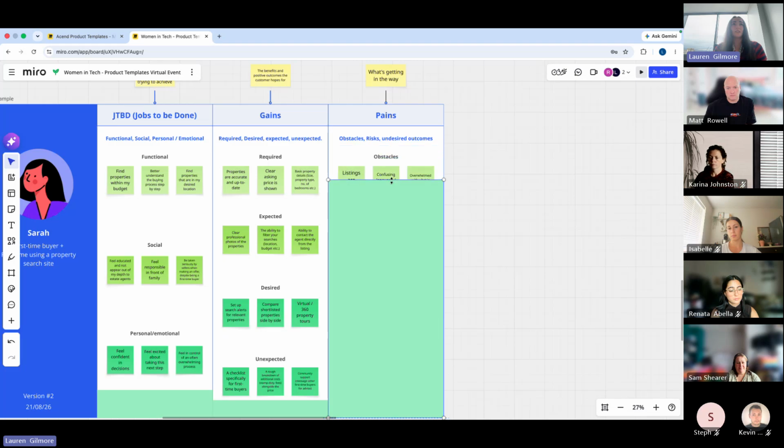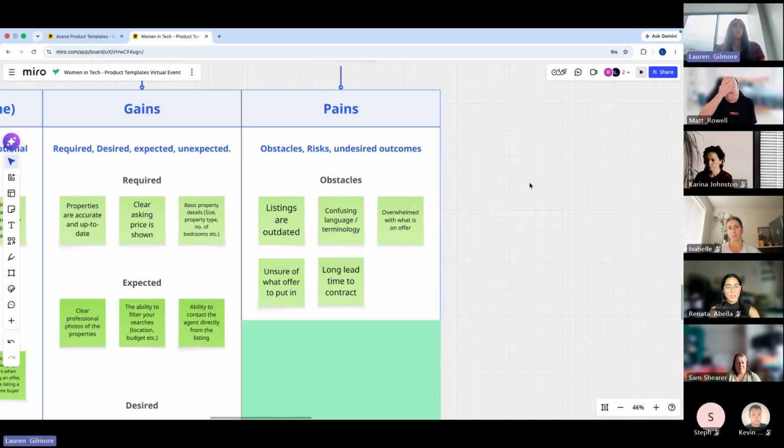So yeah, the last one then is the pains. This is broken up into your obstacles, risks, and then undesired outcomes. Your obstacles are things that are actively blocking them right now as they're using the site. So things like your listings are outdated, confusing language or terminology. Maybe they're overwhelmed with what's on offer.